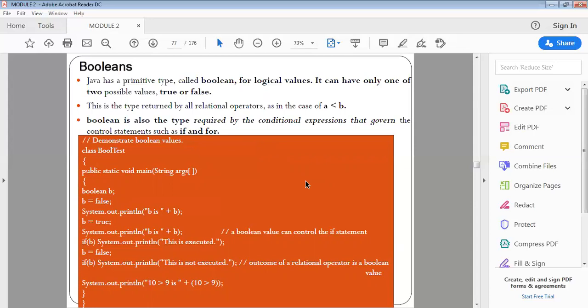Take an example here: public static void main. The class name is booltest, so you should have a file name booltest.java. Inside main you take boolean b. Boolean b means b is a variable of boolean data type. Now you assign b is equal to false and print, so the println statement gives you b is false. Next you take b is equal to true. When b is true, it prints b is true.